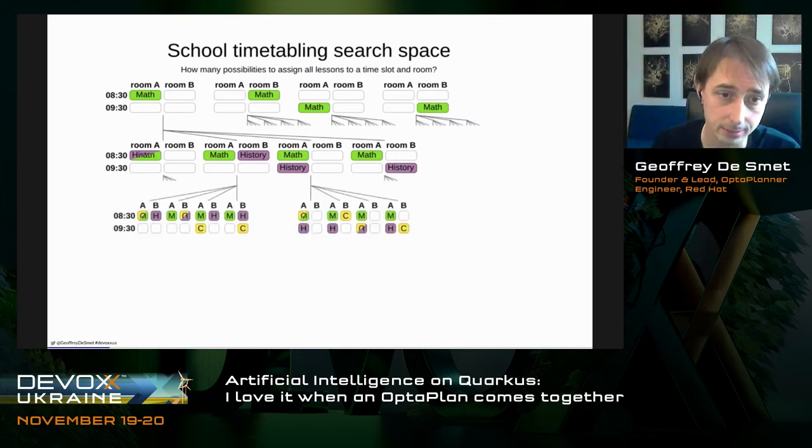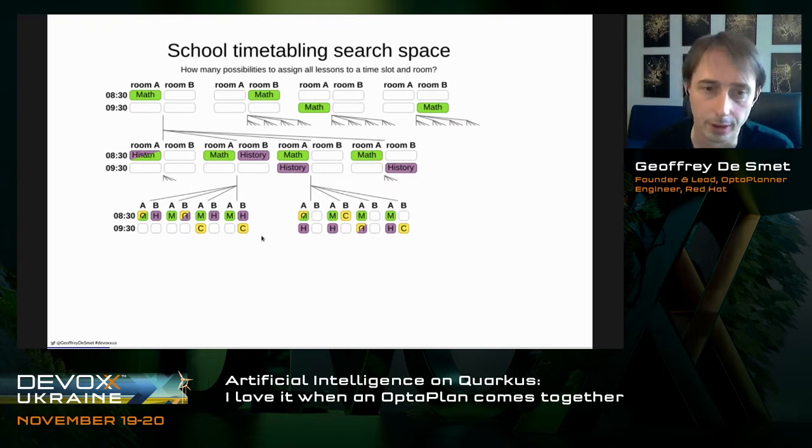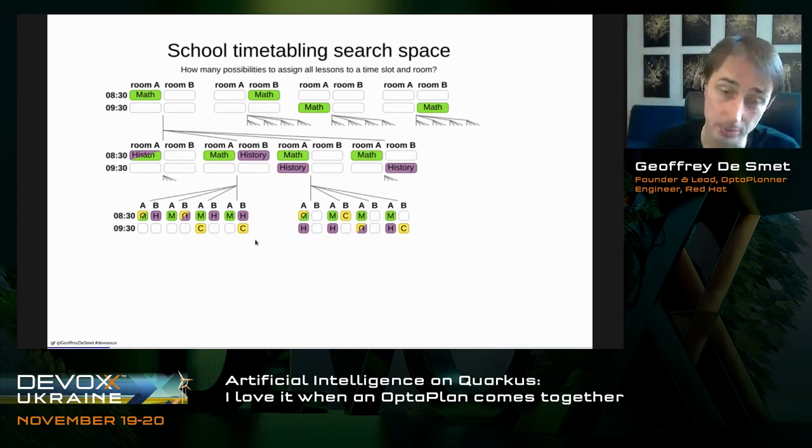Add in a third lesson, and let's investigate specifically what happens if we put math and history at 8:30 in different rooms here. Then again, you have four possibilities. Room A and room B might not be exactly the same, of course. They might be a different size and things like that. So you can't just swap things around between them. But anyway, four possibilities again per each of these combinations. We already had 16. That makes four times more possibilities.